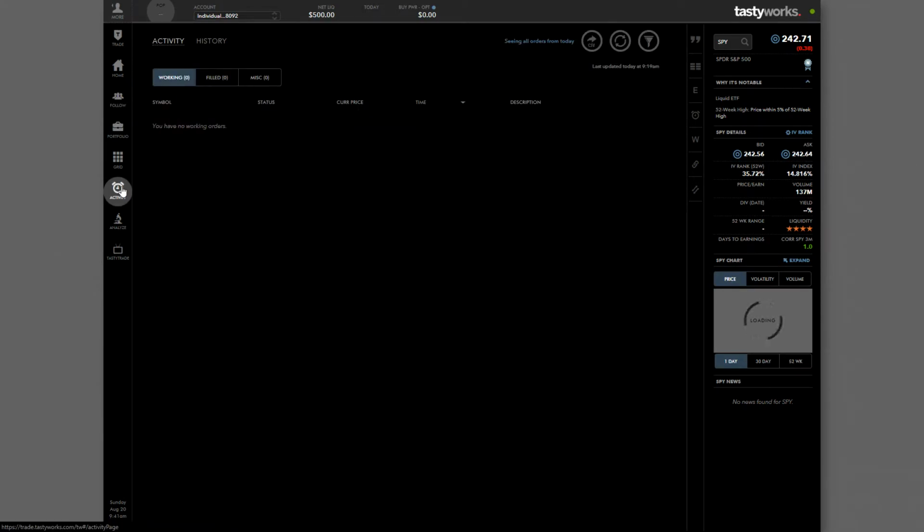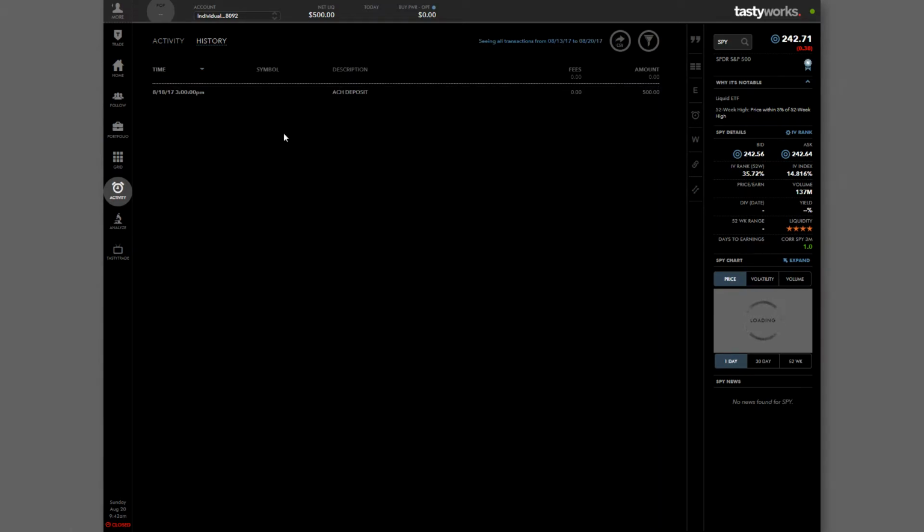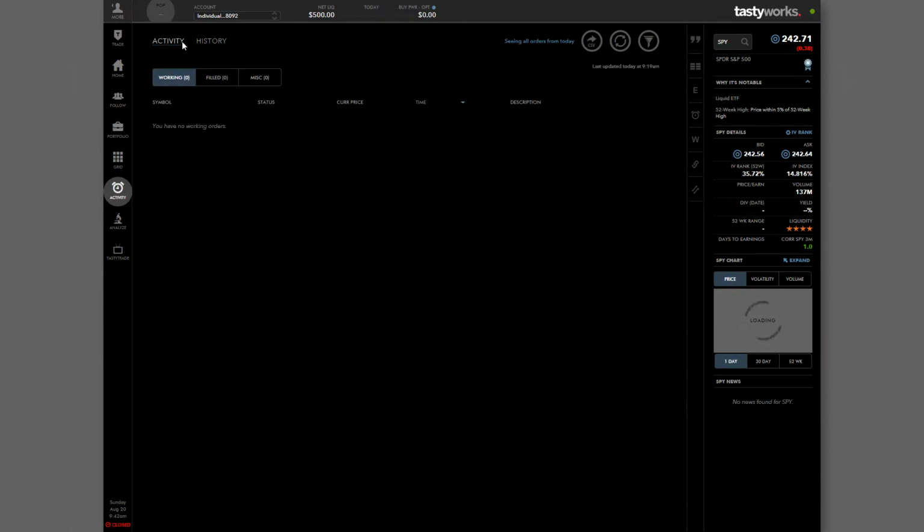You've got the activity column on the left side here. This is kind of nice. It just shows you your history if you purchase something, working orders, closed orders, filled orders, everything there. And you can change that up from what you want to see or what you don't want to see.